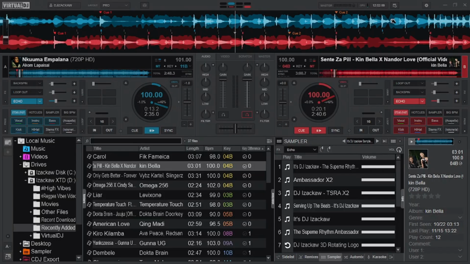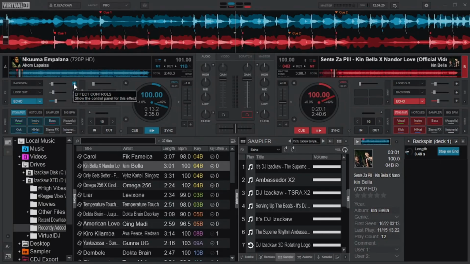Now to use the first mapping, we need to tweak the settings of backspin and the echo effect. And you can do that by clicking on the plus button in front of the effect you want to tweak the settings. And the settings will appear on your right hand side. For the backspin, the minimum length should be 0.11 to 0.50. And stop on end must be activated. After adjusting the settings, then you close this out.